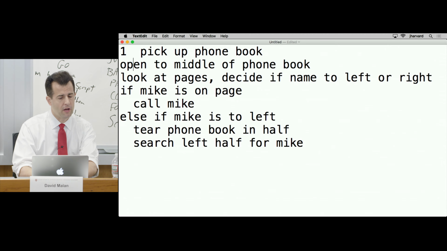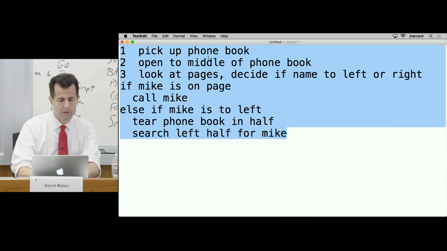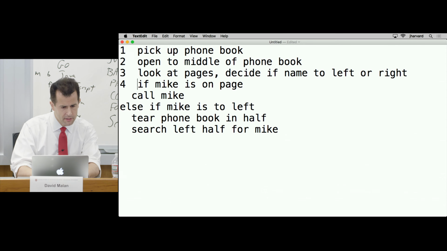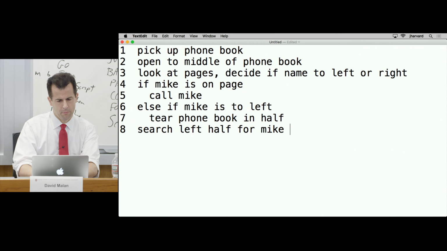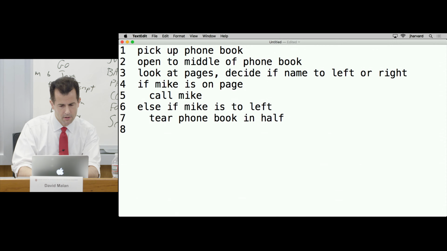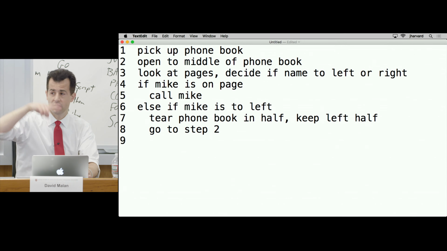And we can clarify this as follows. Back in the day, languages like BASIC, one of the earlier languages, used to number its lines. And so let me just go ahead and number these lines for discussion's sake. Whoops. That's a bug. Search per, how about tear, keep left half, go to step 2, to be specific. So that seems to induce the sort of cyclical behavior that we want.